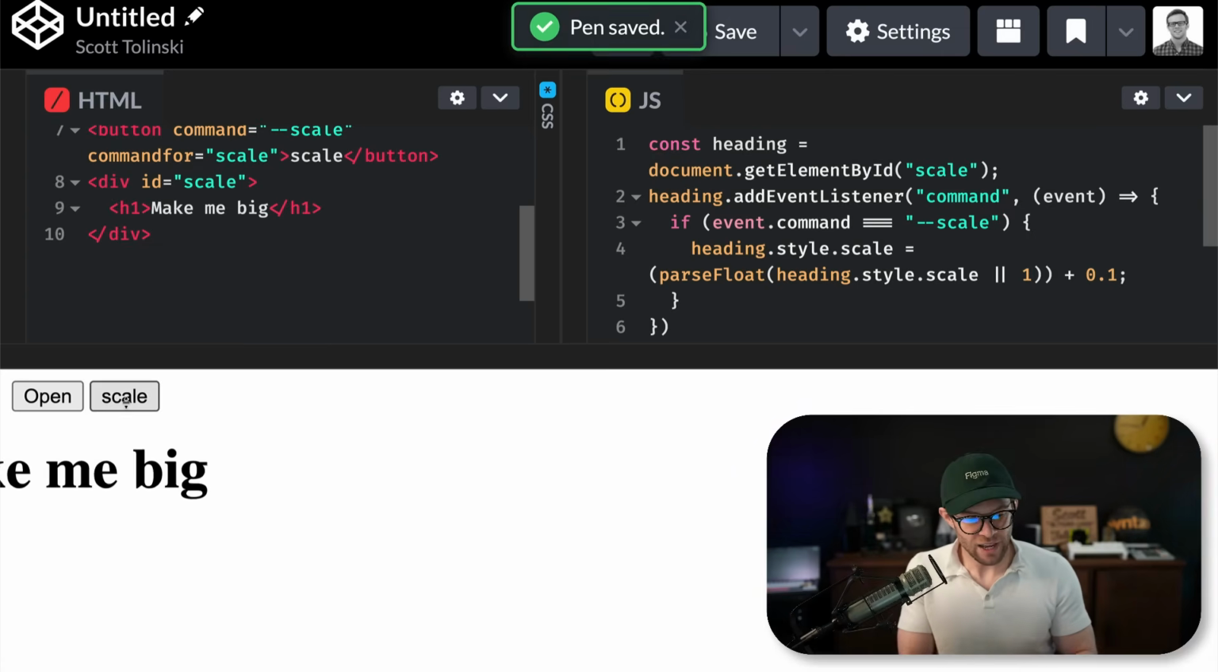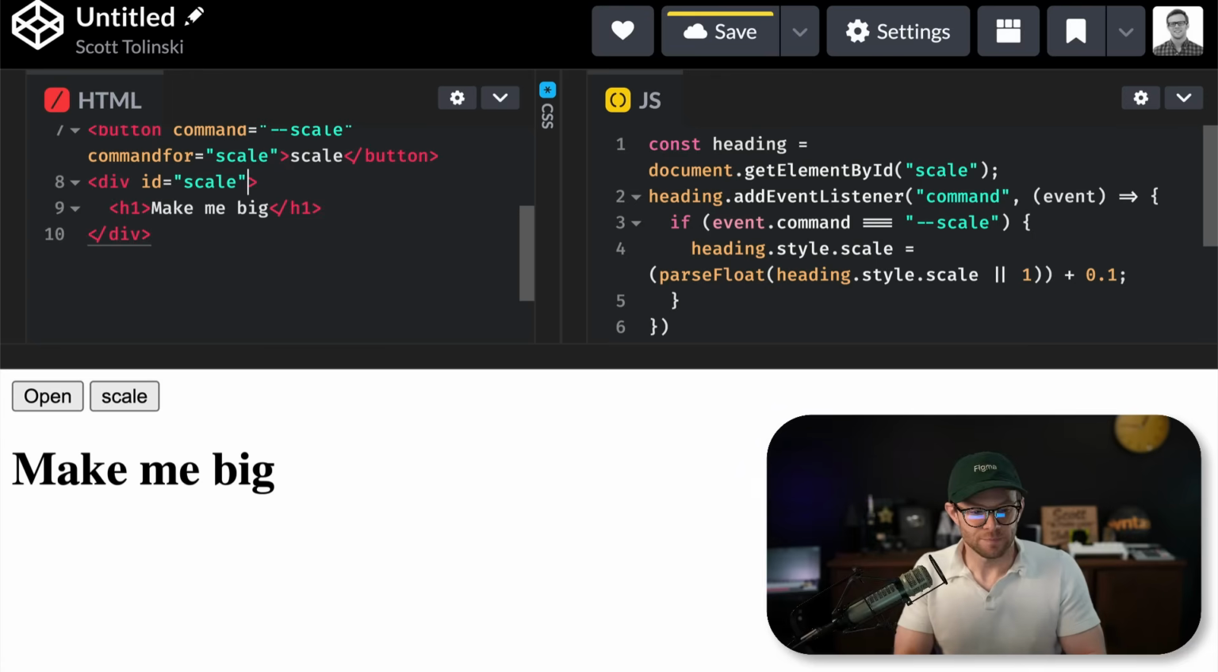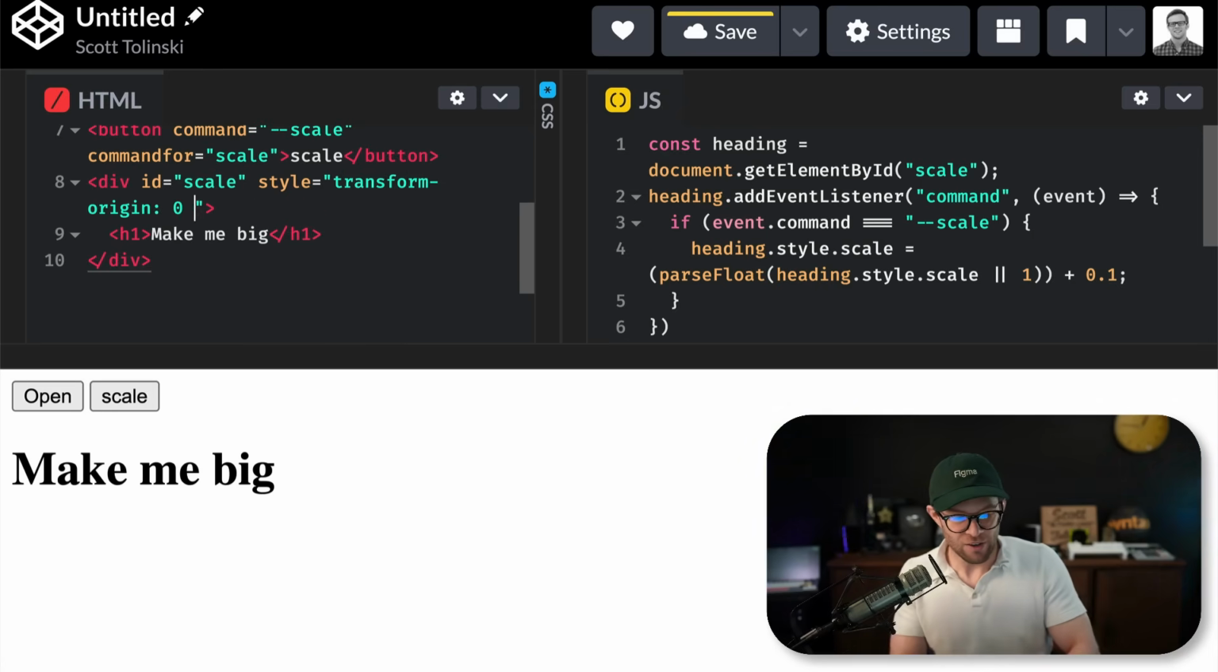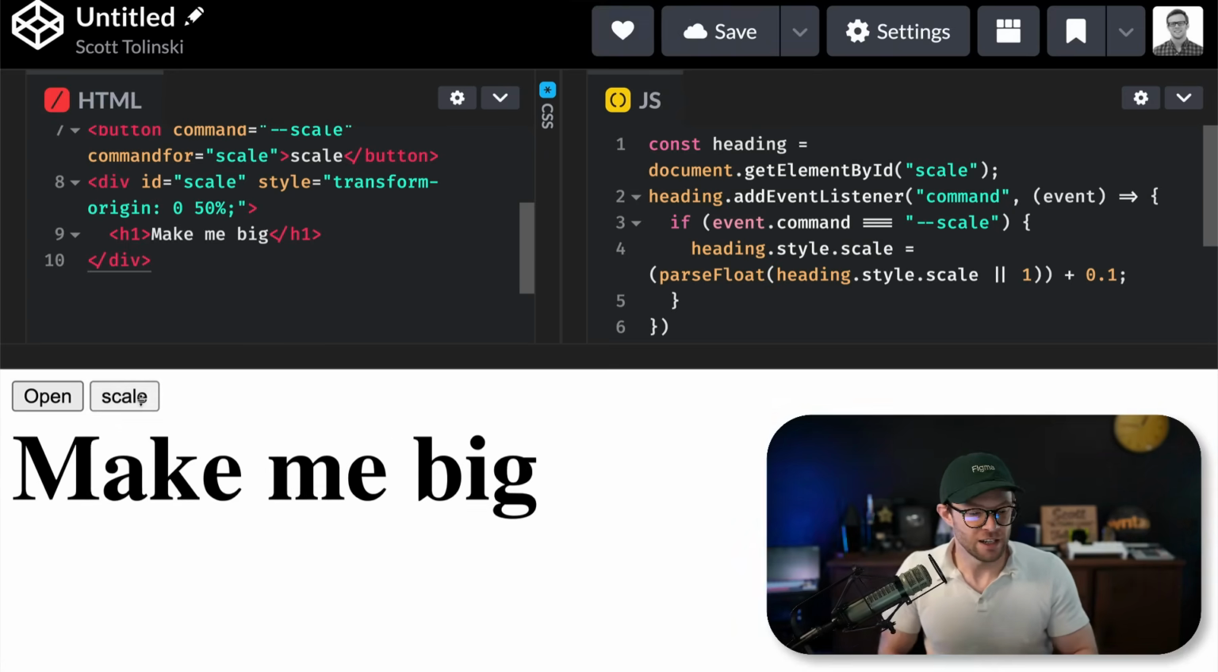Now when we click scale, you can see it is making it big. Now it's shooting off the page, so if you wanted to actually see this look nice, a little quick aside, we could do a transform-origin on here. We could say 0, 50%, bingo, save this. Now it's going to scale out from the side here. Make me big, nice and work.